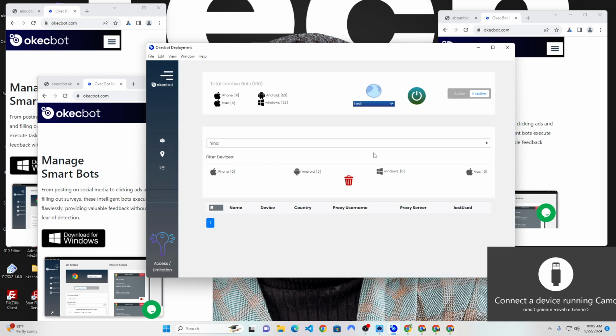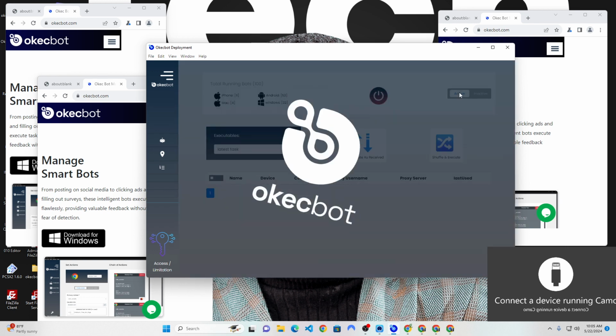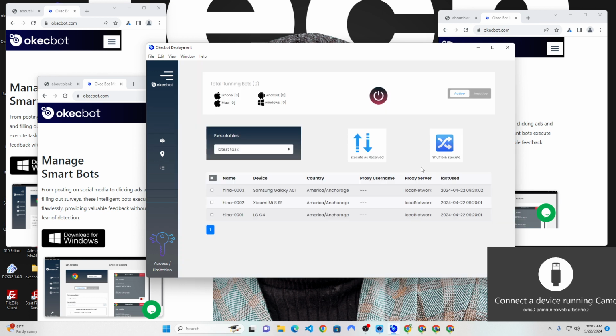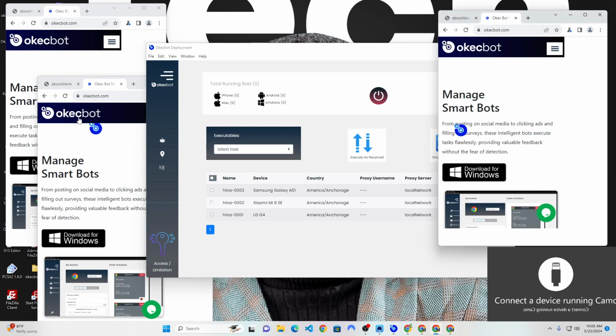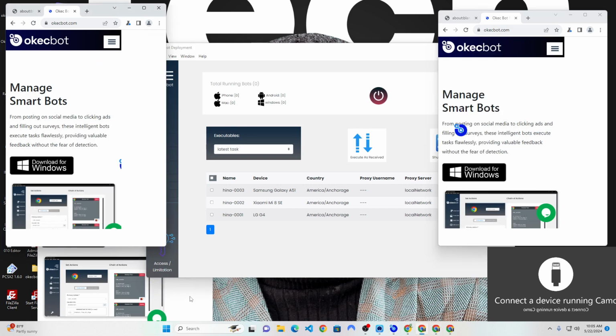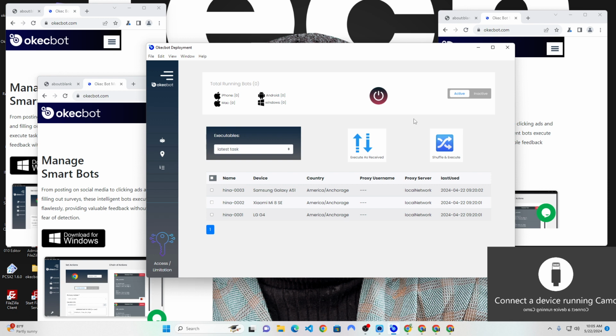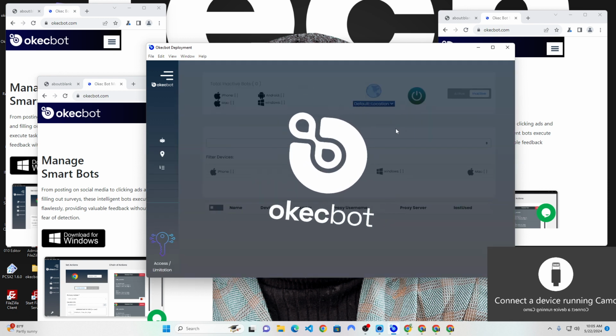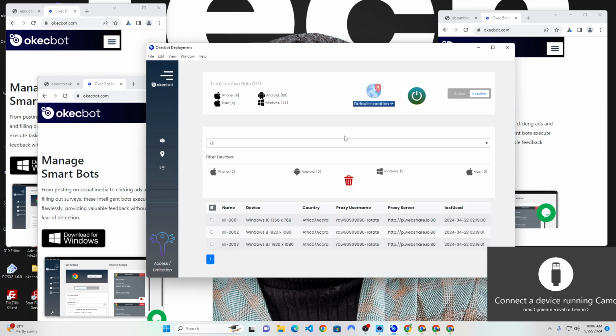Now, the next step is to click on active. You can only send commands to bots that are currently active. So for instance, these 3 bots are currently on and currently active. If I refresh this page with Ctrl and the arrow, you'll be able to clearly see that we currently have 97 bots turned off, which are inactive.